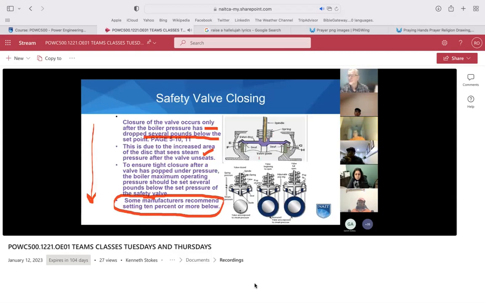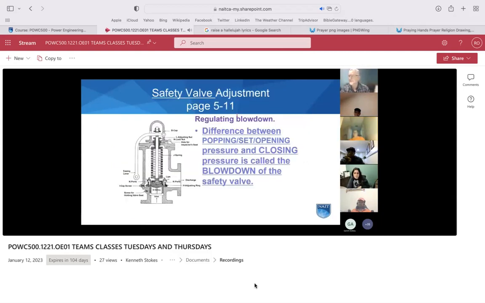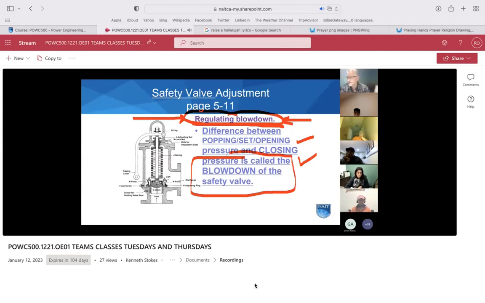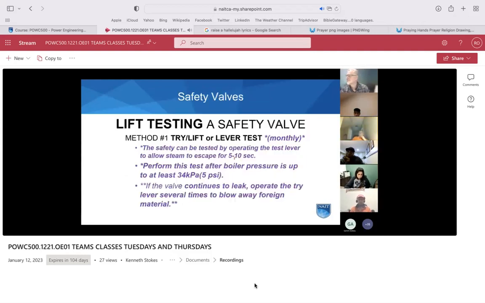So if we were to play around with a safety valve and adjust the difference between opening and closing, we would call that regulating the blowdown. This is not the blowdown that's done to level columns and boiler drums. When we talk about regulating the blowdown or safety valve blowdown, we're talking about the difference between the opening pressure and the closing pressure. This is called the blowdown of the safety.